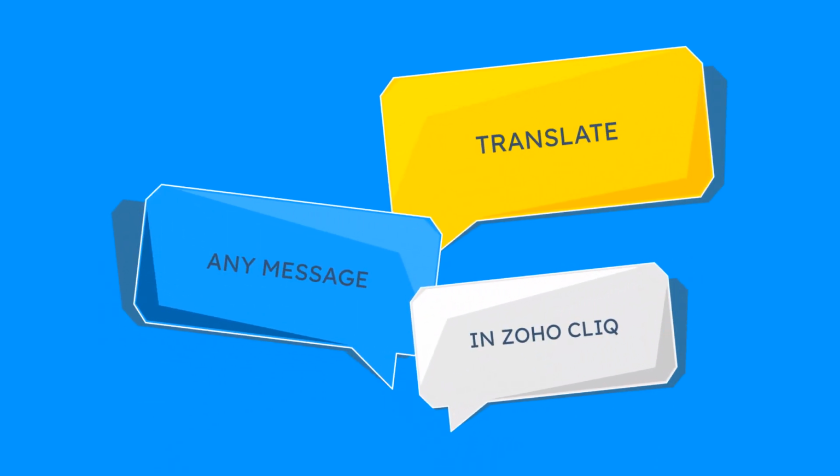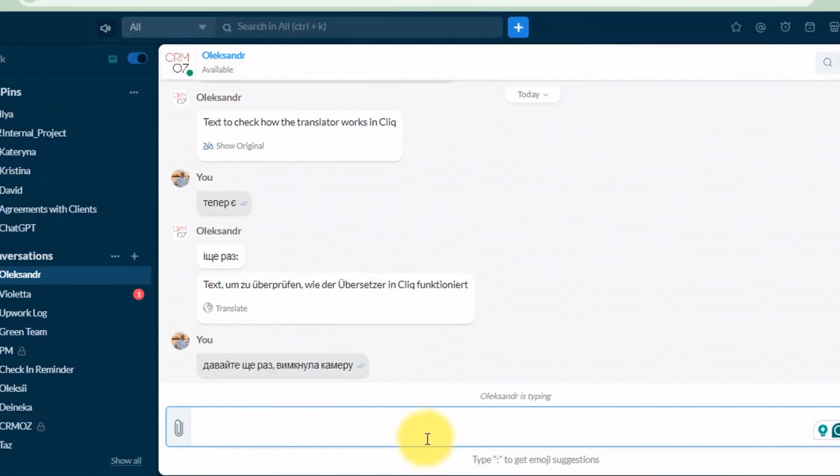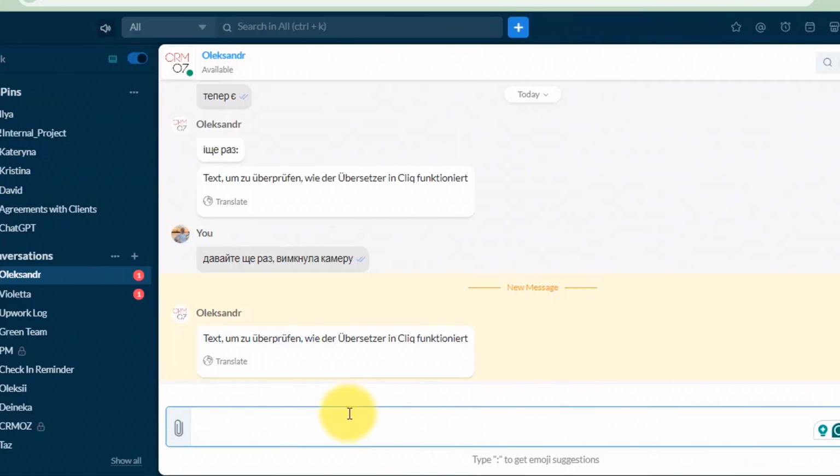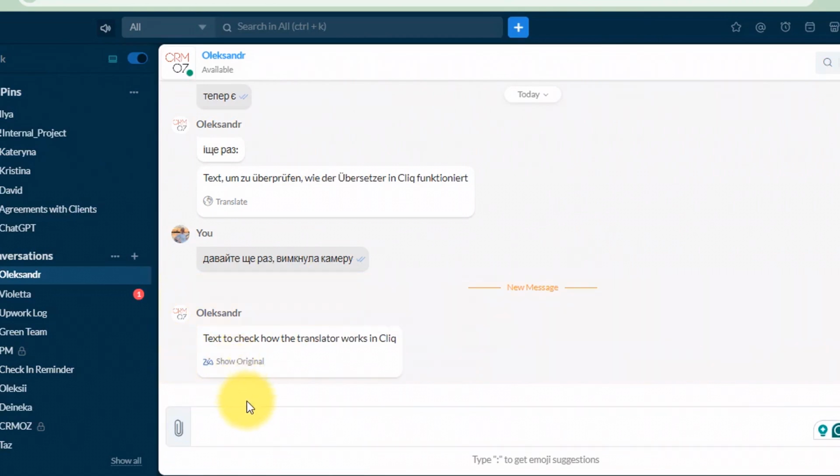Today we're diving into Zoho Cliq's automatic translation feature. Zoho Cliq is an awesome team communication tool that helps you stay connected with your team, no matter where you are. But what happens when your team speaks multiple languages? That's where the automatic translation feature comes in handy.